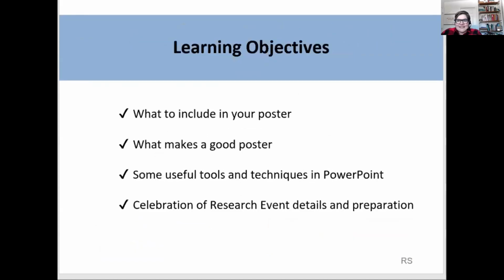The goals of today's session are to think about what to include in your poster, what makes a good poster, some useful tools and techniques in PowerPoint, which is the software that we're recommending you use, as well as a few details about the celebration of research events hosted by ULinks and by Trent.